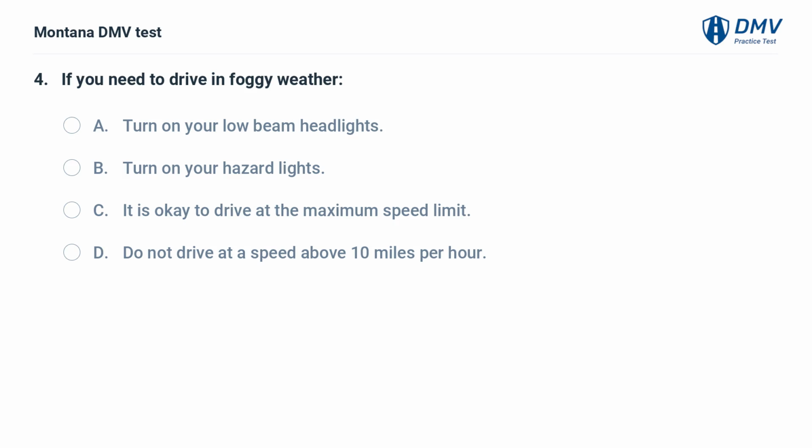If you need to drive in foggy weather, A. Turn on your low beam headlights. B. Turn on your hazard lights. C. It is okay to drive at the maximum speed limit. D. Do not drive at a speed above 10 miles per hour.